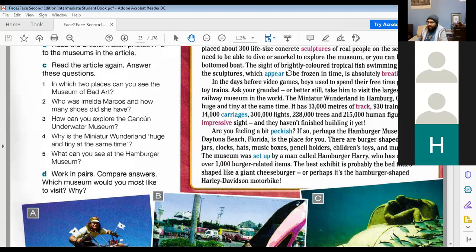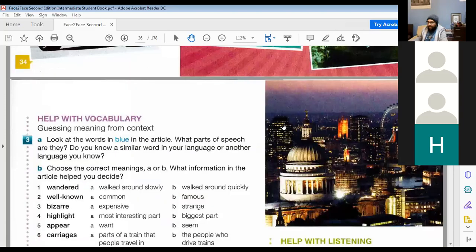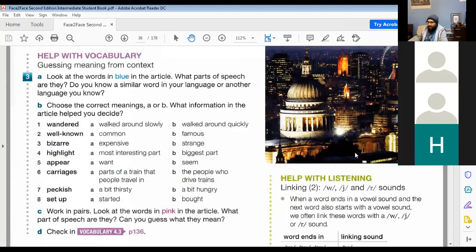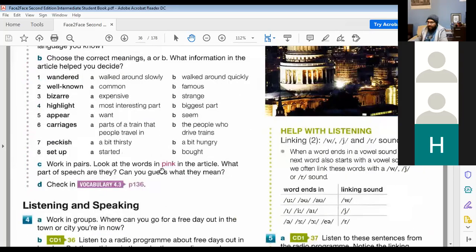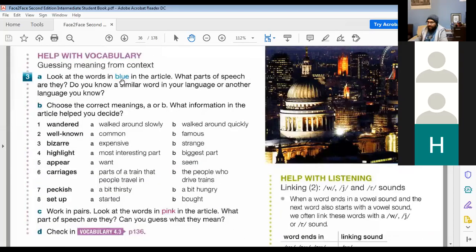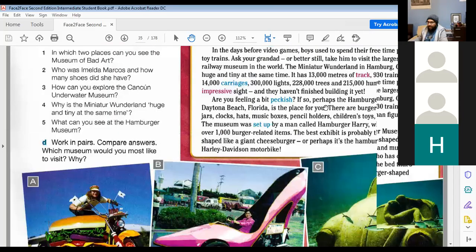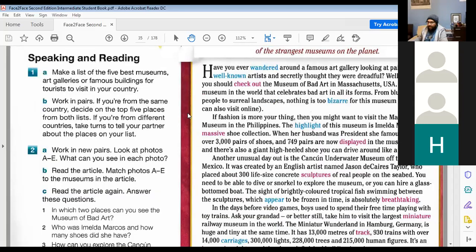Okay. So you can see what they're trying to do in this exercise. They want you to be able to guess what the words mean. Now we want to do the same thing, but this time we have the pink words. Sorry, we still have part of the question we didn't cover. What parts of speech are they? So before we go to the pink words, let's go back to the blue ones. So the first one, what is this? Noun, adjective, verb, adverb. Verb. Correct. It's a verb in the past participle. What about well-known? What is this? Adjective. Correct.